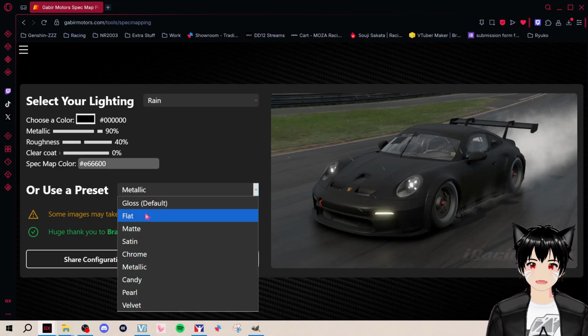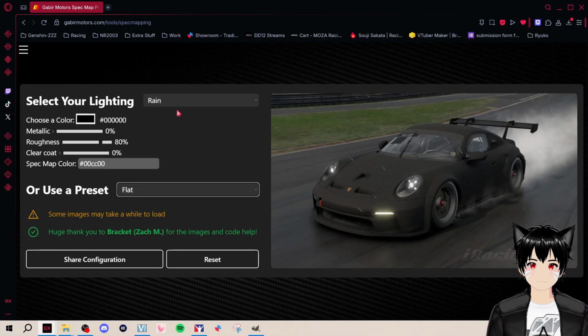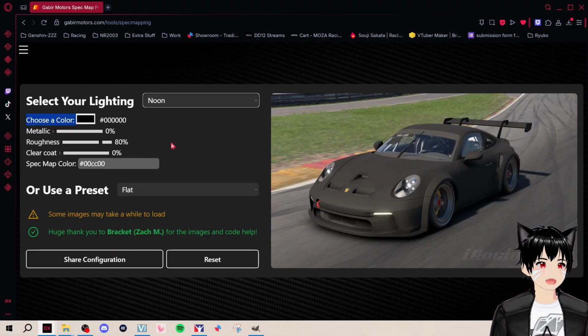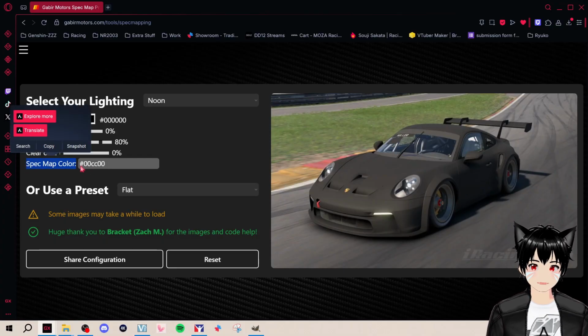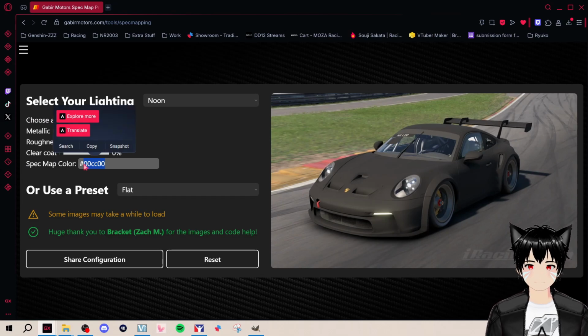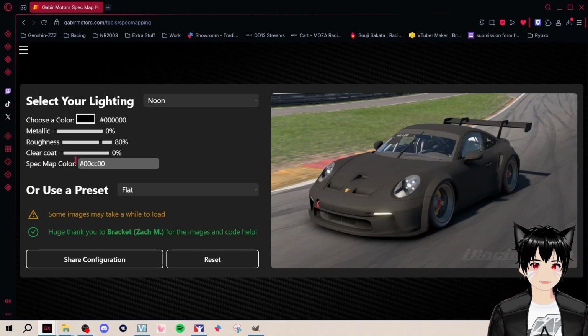So, I want it to be flat. And then let's see what that would look like under normal noontime lighting. So you can see no reflections, just jet black and flat. So the spec map color is this, 00CC00.